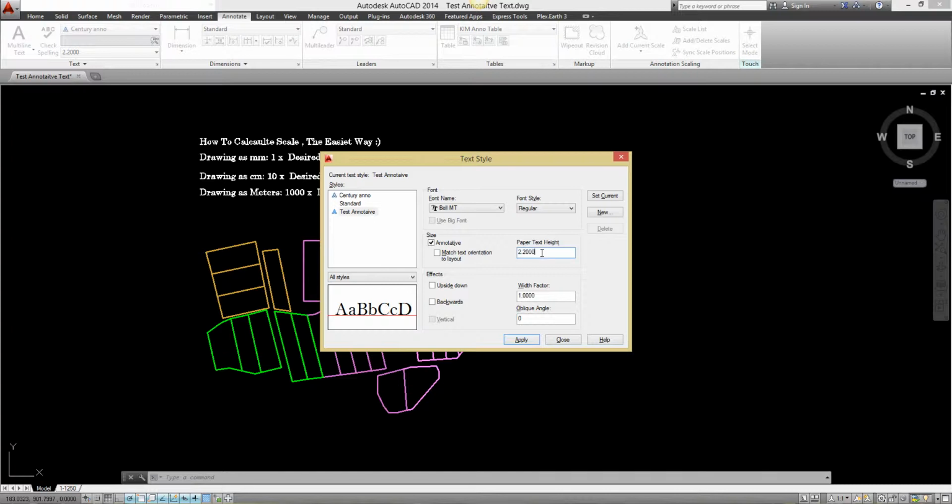Paper text height should be 2.2. That's the size that you want to see your text or fonts, I mean numbers, dimensions, everything in millimeters. To the visible eye, you can read something between 1.8 and 2.4 millimeters. That's a good size, so I use 2.2. And don't forget to mark annotative, so tick it and click apply.